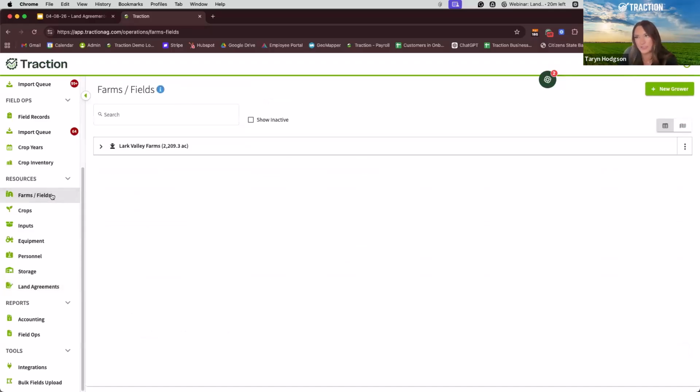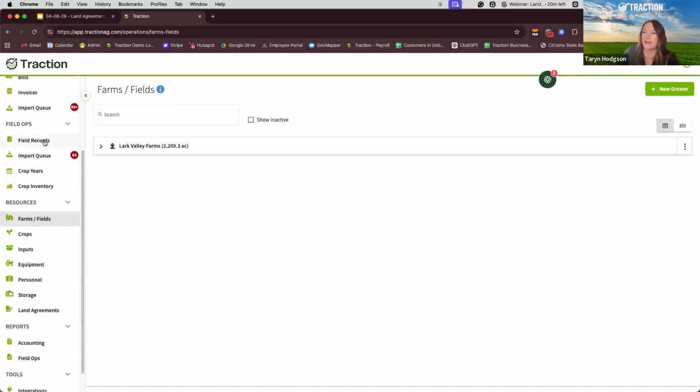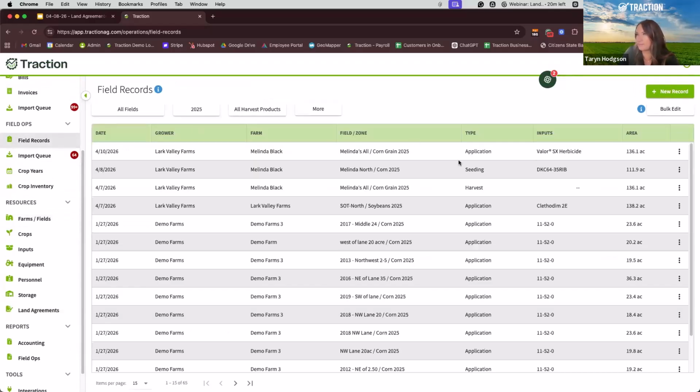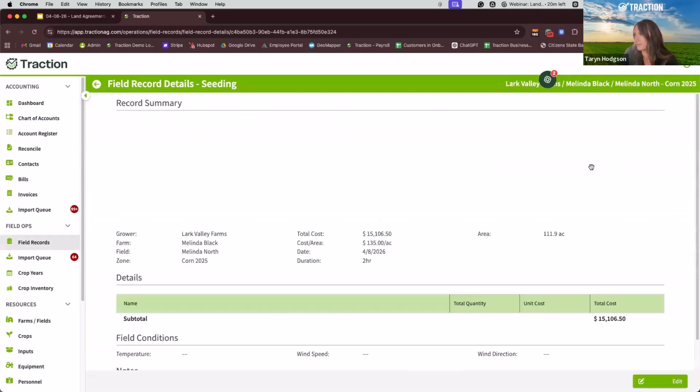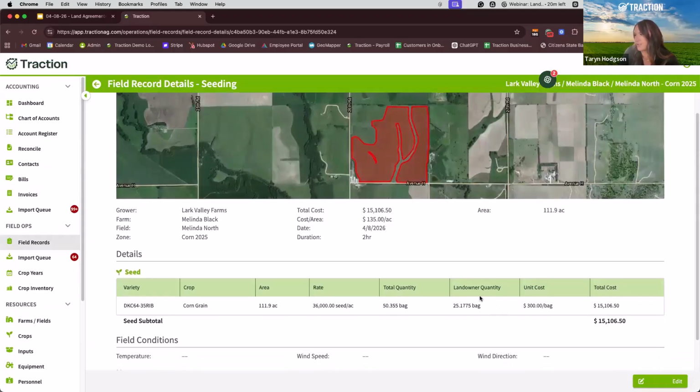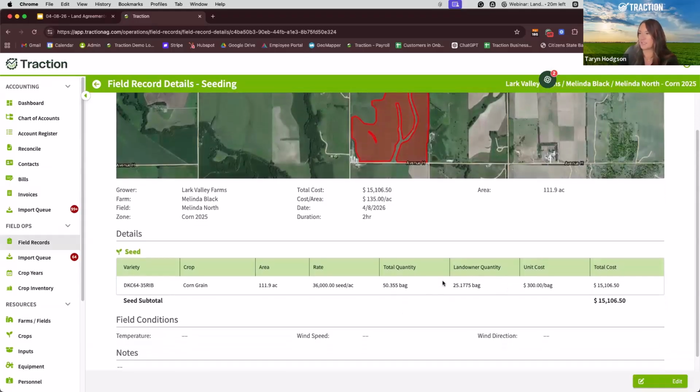If I wanted to make sure that that actually worked, I'm going to come back to that field record section, refresh this just in case, and come down to that seeding record here. You can see, whether I hit edit or see in this screen, that there is a landowner's quantity where they're responsible for half of the bags that went on that field.